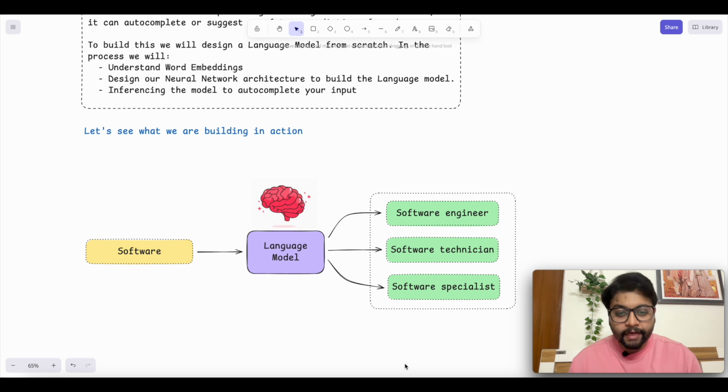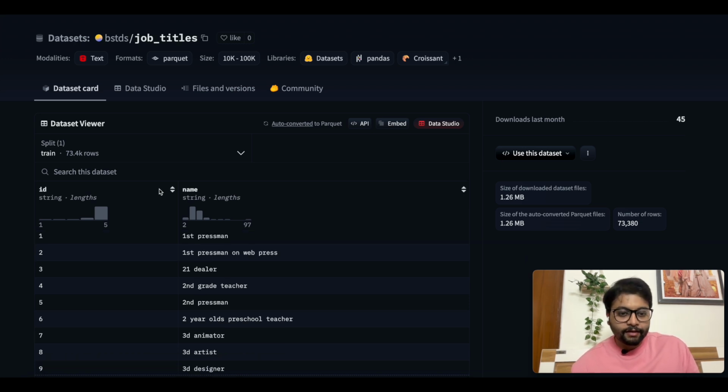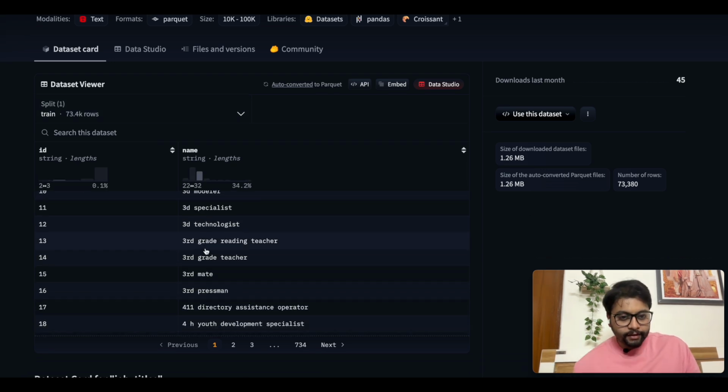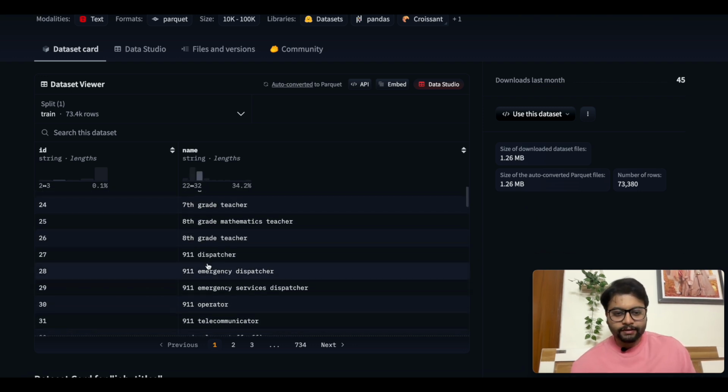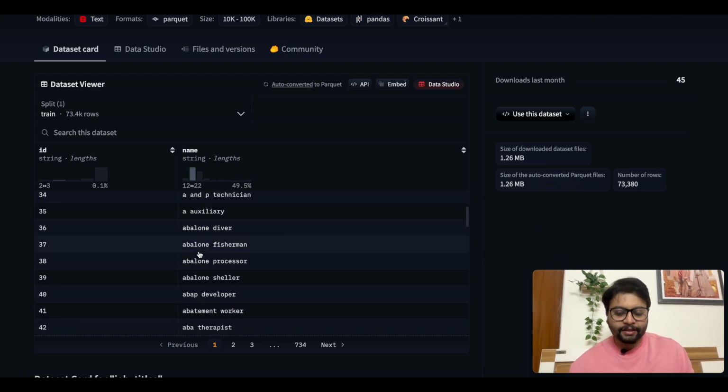So I have already explained that we'll be building a language model, and in order to build this, let's understand what data set we'll be planning to use here. So I'll be using a data set from Hugging Face. We can see it here. This is the data set which we'll be using. It's a BSTDS job titles data set. This is the Hugging Face website, so I'm picking an open data set from here. You can see the data card. It has a lot of job titles, so you can see 3rd grade teacher, 3rd mate, 4th grade teacher. A lot of these are there. It is sorted in lexicographical order or alphabetical order. That's why the numbers are first, then the alphabet, so the standard format.